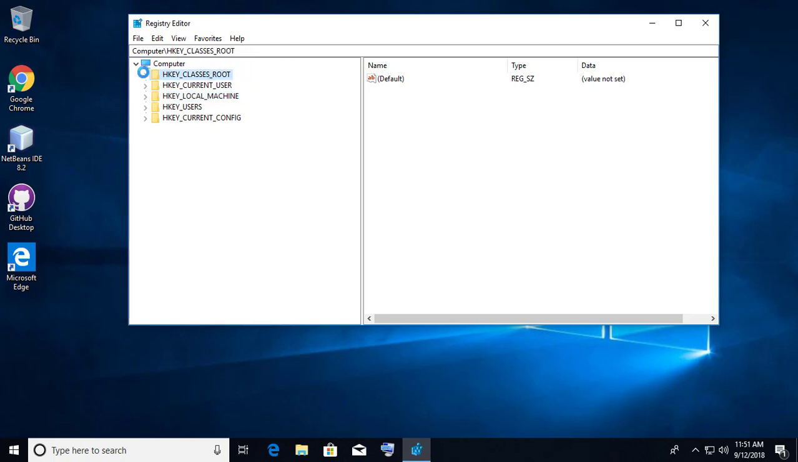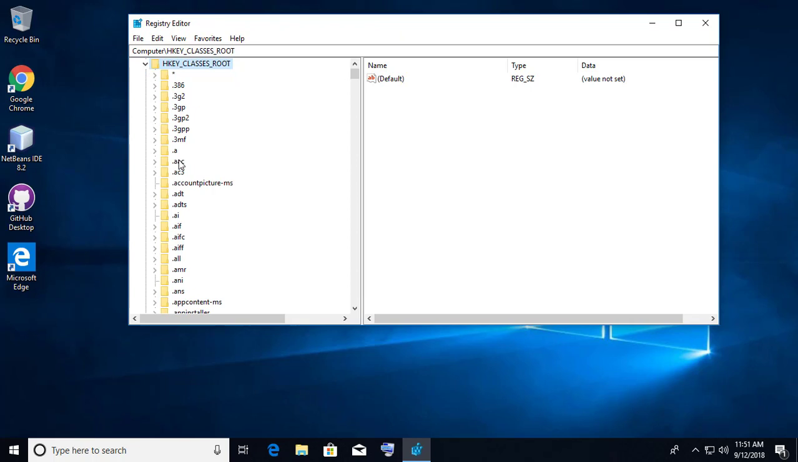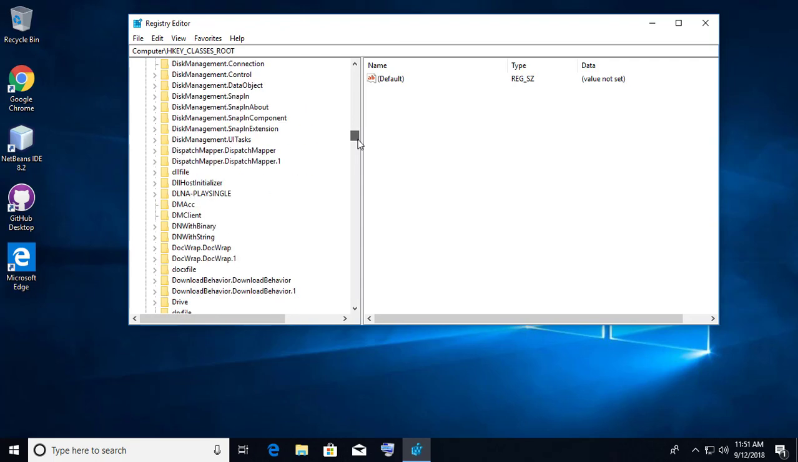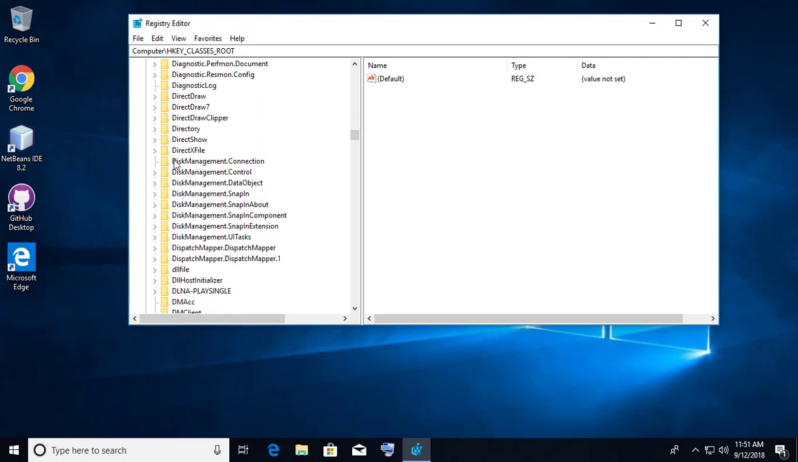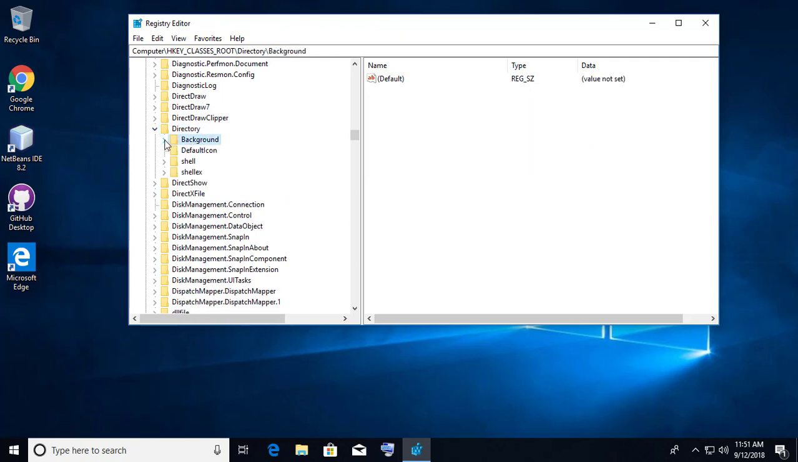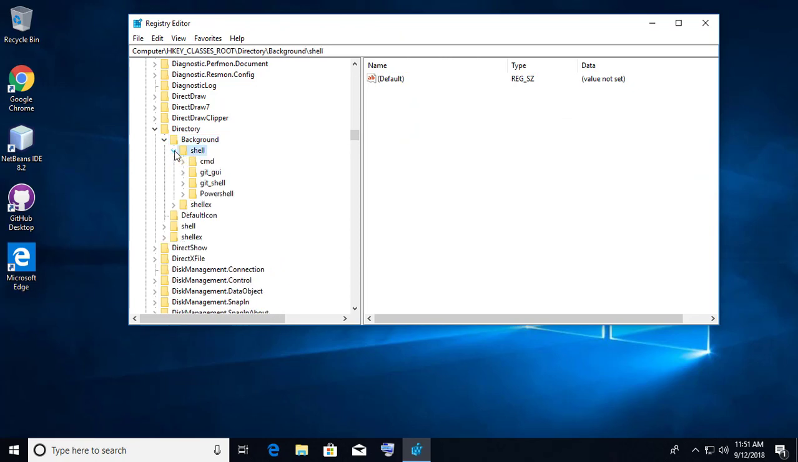Click HKey classes root. Find directory. Click directory. Click background. Click shell.